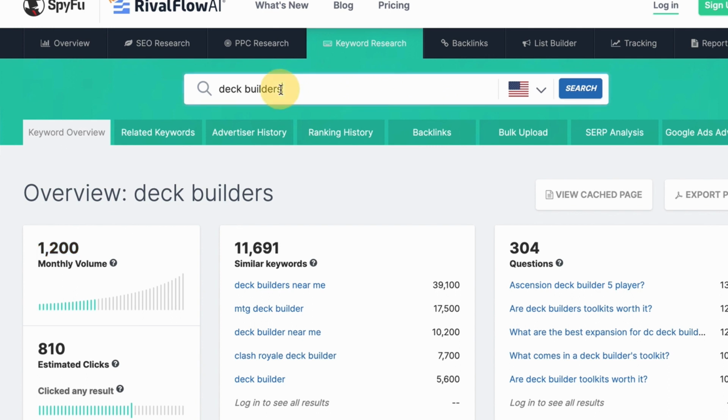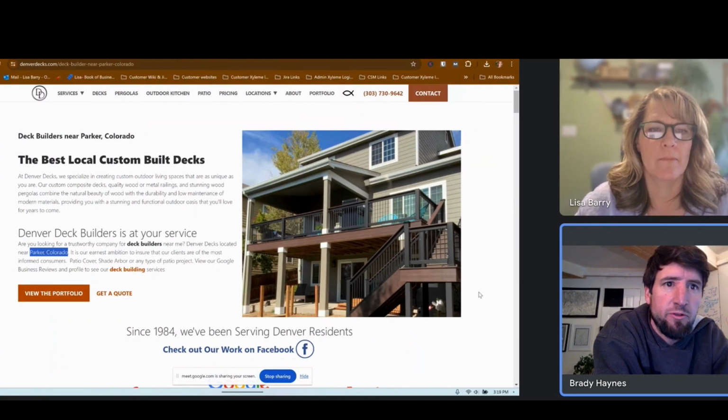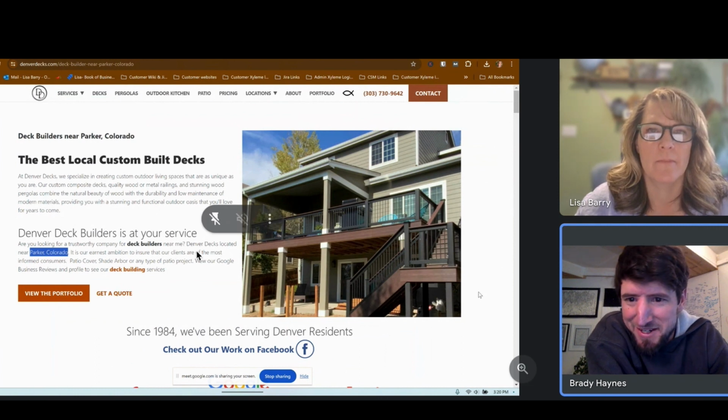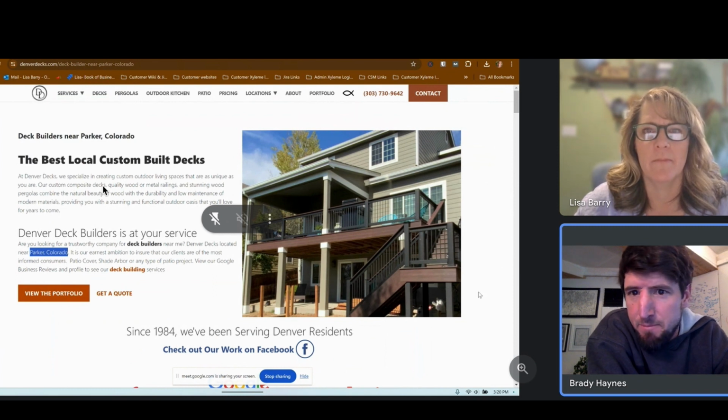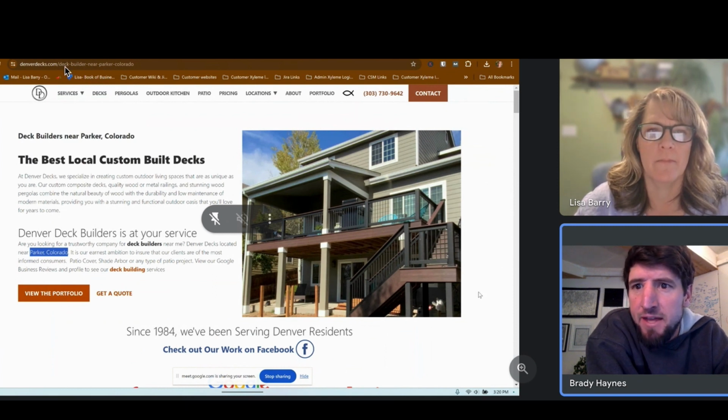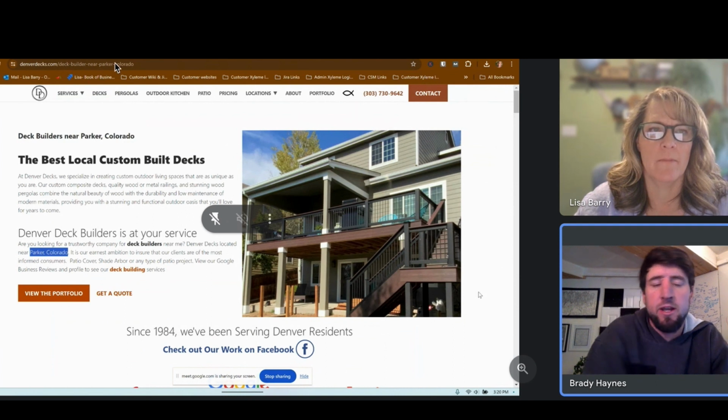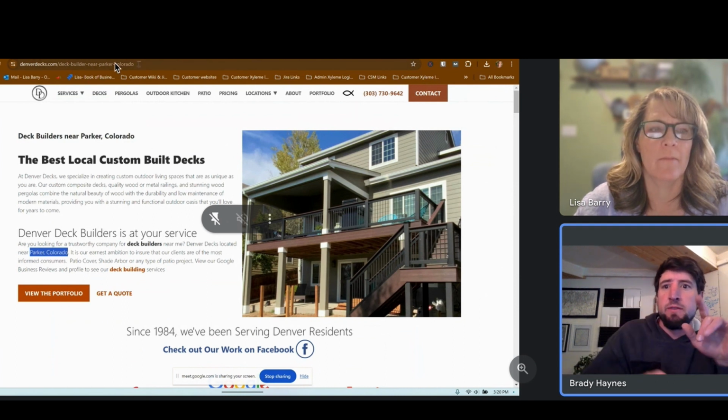So we are going to utilize the keyword that we know has the most search volume, and the two slight variations. One has an S, one doesn't have an S. Deck building, deck builders, all of these LSI types of terms. So now we're looking back at the website again. In the URL, that's deck builder, and then near Parker, Colorado. We're targeting first off the deck builder and then near Parker, Colorado.